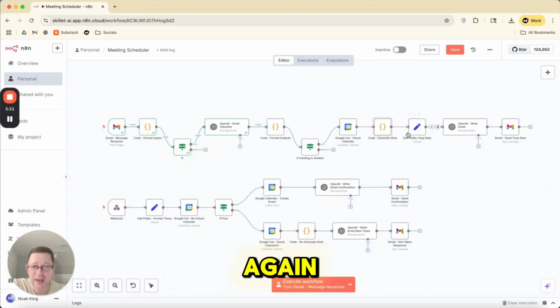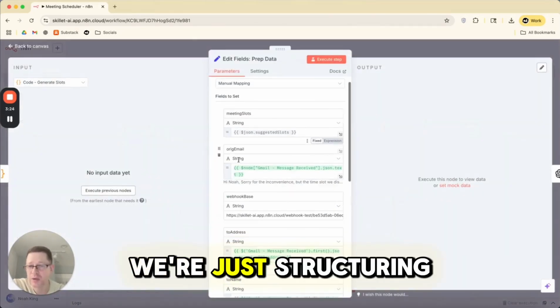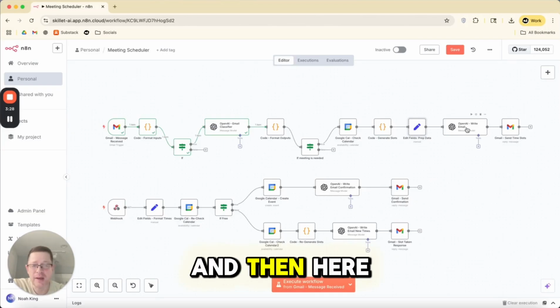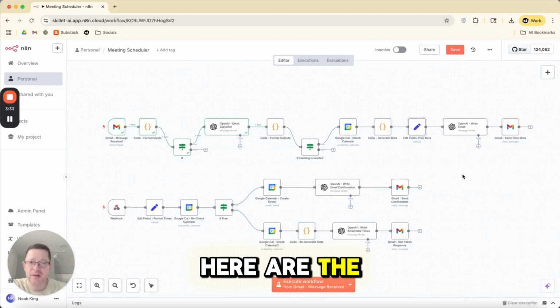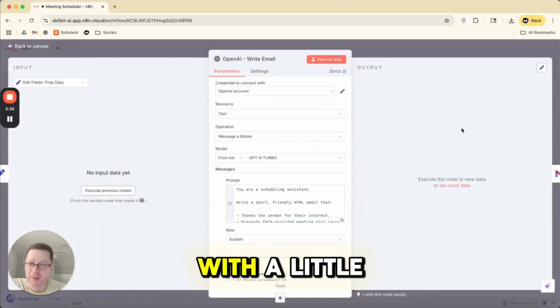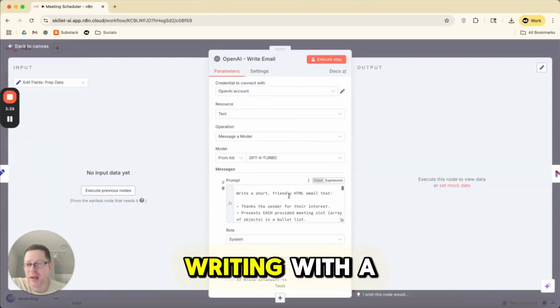Those 5 slots, again, get properly formatted. This is a set node. We're just structuring the data so it's really easy to use. And then here we're having OpenAI write an email, right? We don't want to just sound like a machine saying, here are the slots. So this just sort of wraps the email with a little bit of nicety. It ends up writing with a friendlier tone.